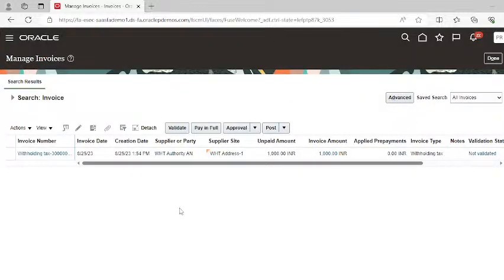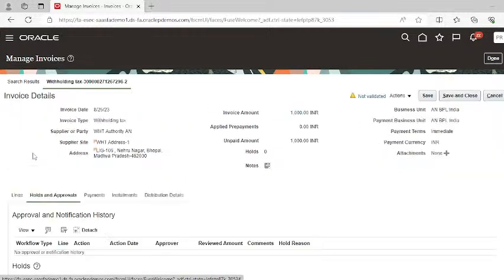You can see here we have created the invoice for the stationery house, and the automatic invoice is generated for the withholding tax. This is the invoice which is automatically generated by the system. By the time we have created the invoice for the stationery house, the amount of 1000 is deducted, and for that 1000, system has automatically generated the invoice for the withholding tax.